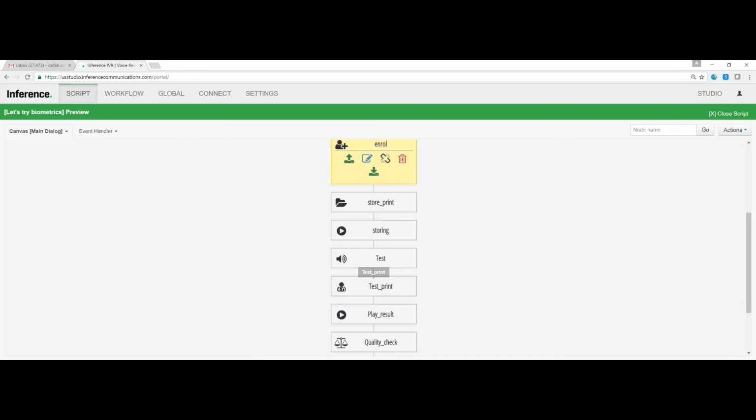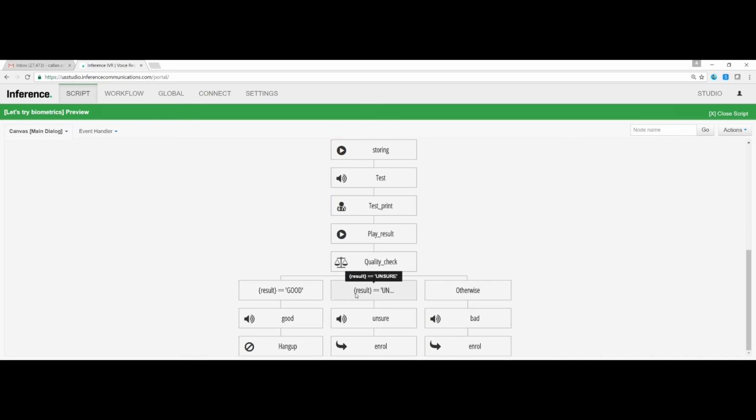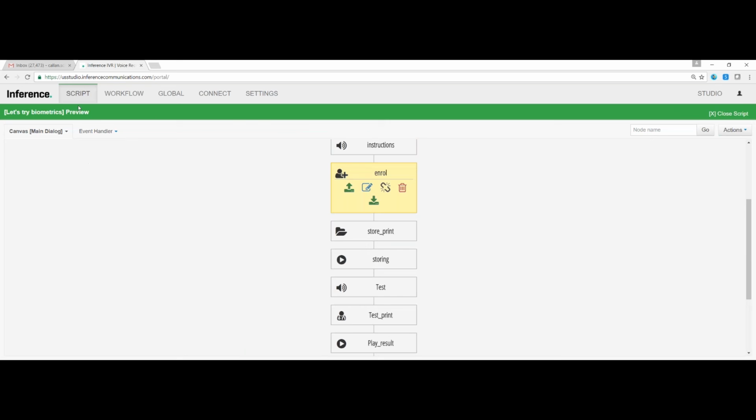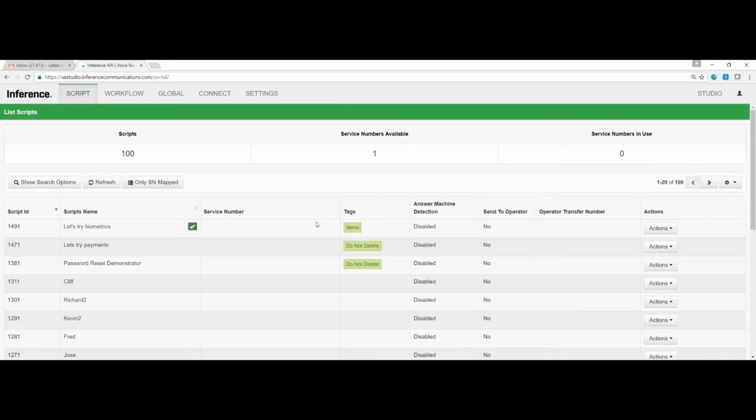Okay. We then store that print into the cloud database that's part of Studio, and let you know that it's been stored, and then we go through a testing process where we actually test the print that we just created and so on. But again, all of this is just provided in the template. Okay, so if you get a good quality check, if you get an unsure or you get something else, you can go down different branches and so on.